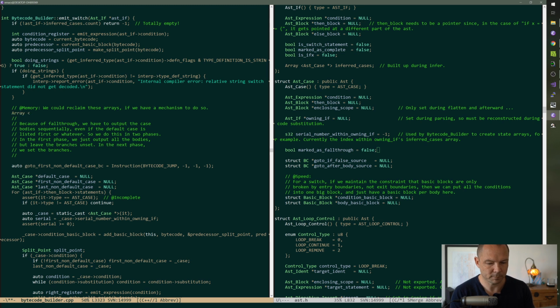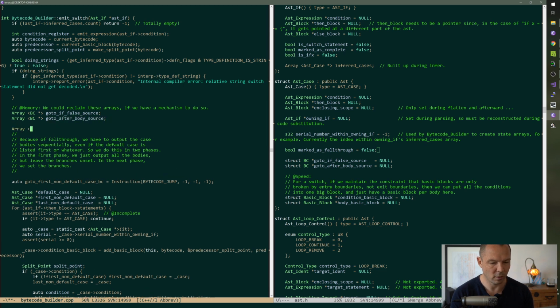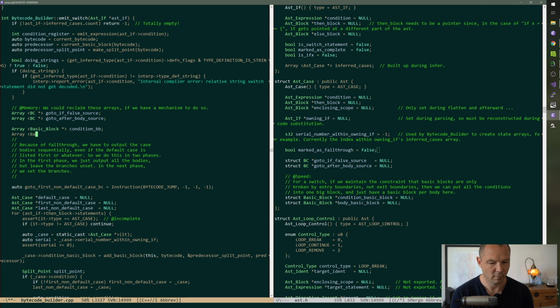So array. I mean, should I just make 4 arrays? That's a little bit gross. No, it's fine though, because we're going to size them all at once. Array BC, go to if false source, array BC, go to after body source, array basic block, condition BB, array basic block, body BB.